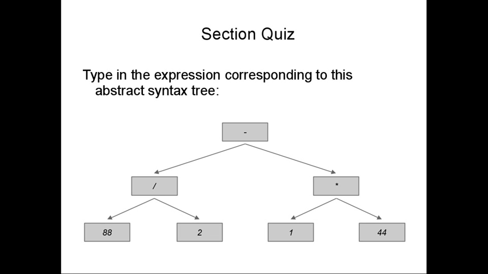So here's the section quiz, and once you successfully get this question right, you can go ahead and watch the next video on the theory of how we will do evaluation of these abstract syntax trees that we've built.